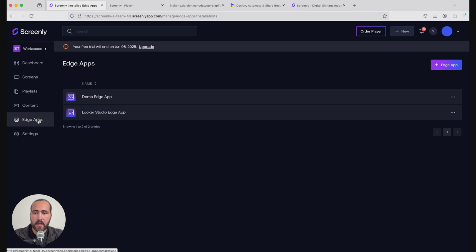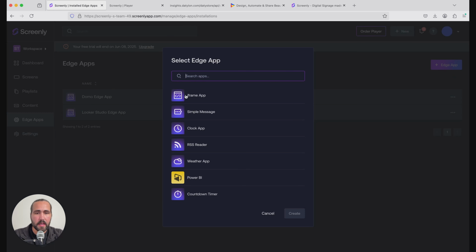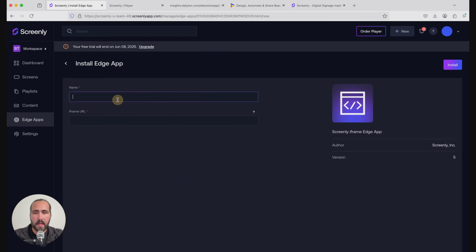In this case, go to Edge apps on the left-hand side of the screen, and then click plus Edge app on the top right. In the pop-up modal, we're going to click iframe app, and then click create. Okay, and we can call this app Datylon Edge app. The next step is we need to get that iframe URL within our Datylon account.